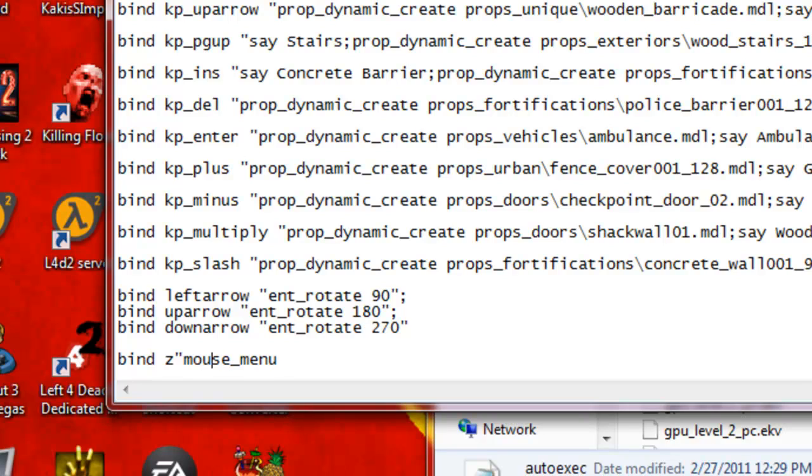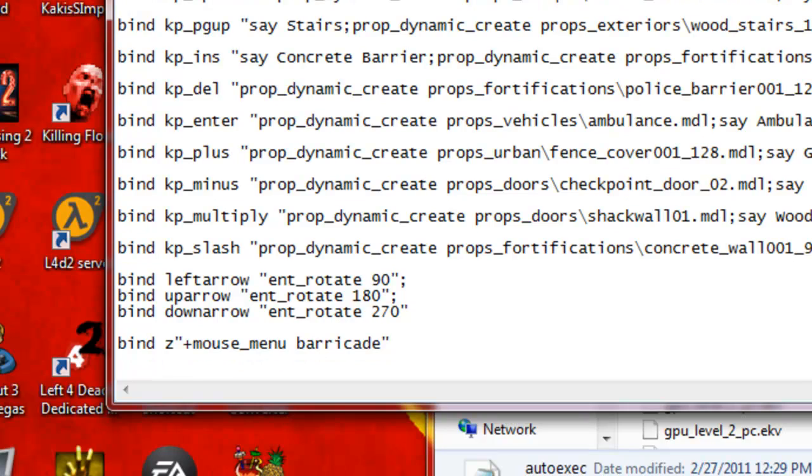Actually, no, it's plus mouse menu, and then barricade, and then you're gonna do one more. It goes bind X to plus mouse menu barricade 2.